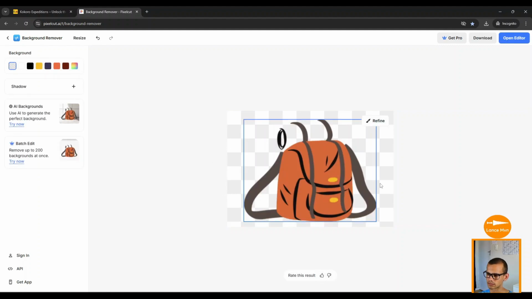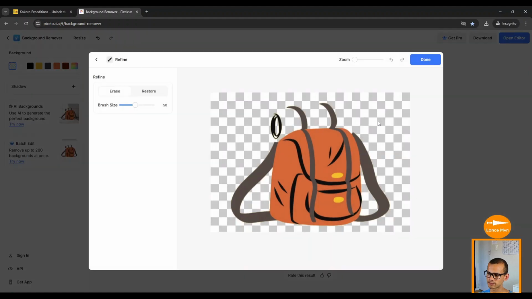The background was removed, but there's a bit more that was removed than what I wanted, so I'm going to click on refine and then click on restore. And now I get to choose what I want to restore. So I'm going to hold down the left click button on the mouse and then drag my cursor along the parts that I want to restore.